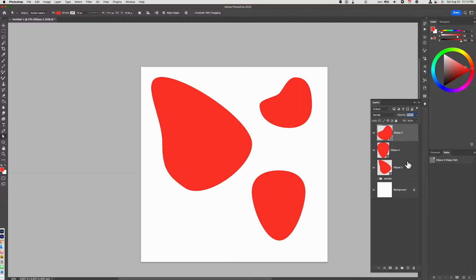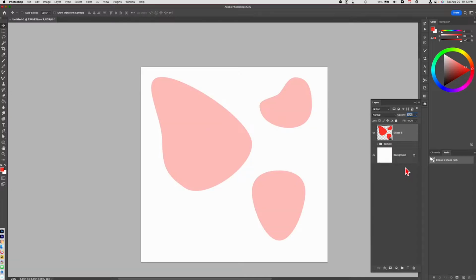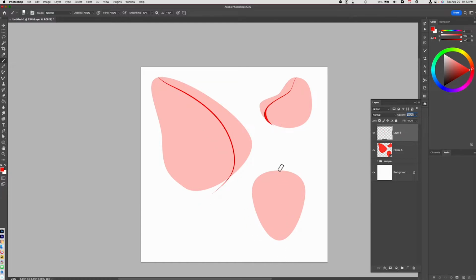So we've got these three different shapes here. Let's merge them together. We'll drop the opacity. We'll make a brand new layer. And let's now identify the midpoints of each of these shapes. So I'll have one character facing this way. I'll have the other character facing this way. And I've got a character looking straight at us.